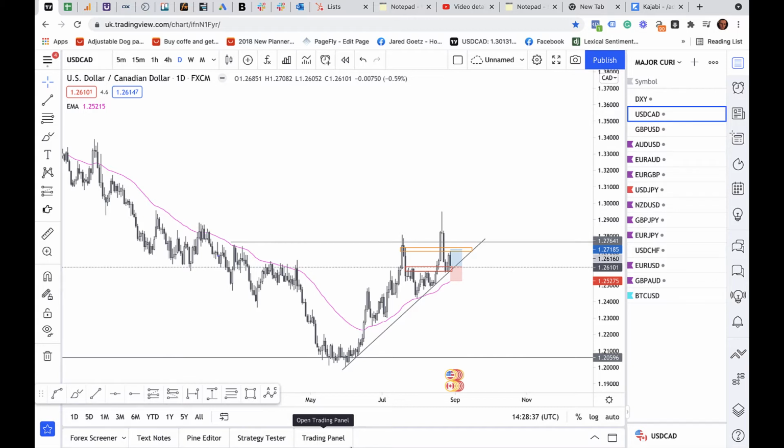Seldom will I go down to the 5 minute or the 15 minute, and I'll start trying to find any new potential trends that are starting that you wouldn't otherwise be able to see on the bigger time frames like the 4 hour and of course the 1 hour.